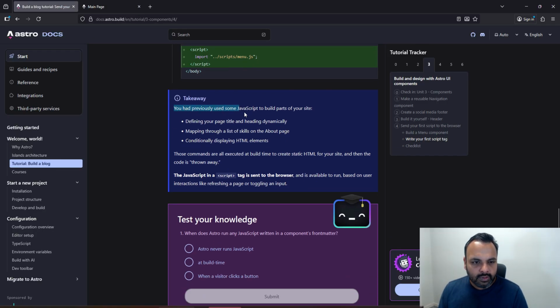Takeaway. You had previously used some JavaScript to build parts of your site, defining your page title and heading dynamically, mapping through a list of skills on the About page, conditionally displaying HTML elements. Those commands are all executed at build time to create static HTML for your site. And then the code is thrown away. The JavaScript in a script tag is sent to the browser and is available to run based on user interaction, like refreshing a page or toggling an input.